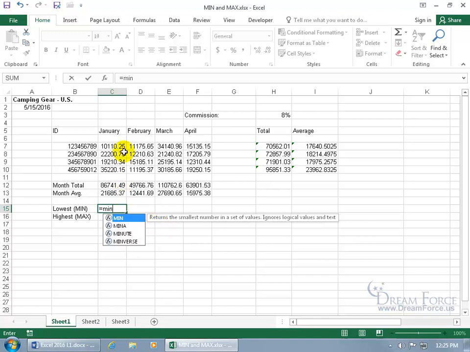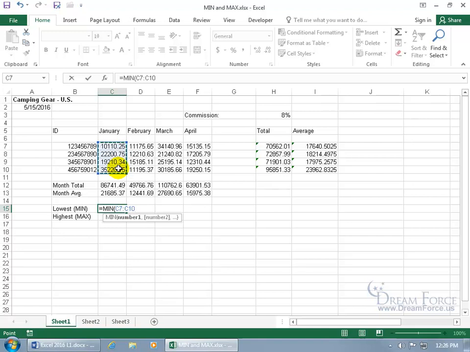So if I go ahead and select January as part of the range, it's going to ignore that. Now that I have it highlighted, hit the tab key on the keyboard to pop it open. There's the syntax, and it says, okay, what's the first range, or number 1? So the first range, I can just click and drag to select it, and that's it.